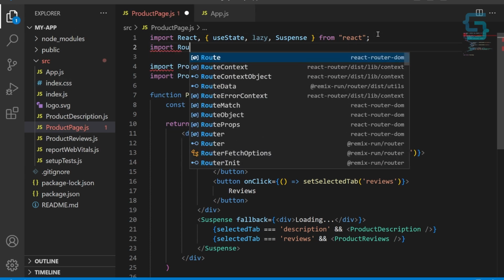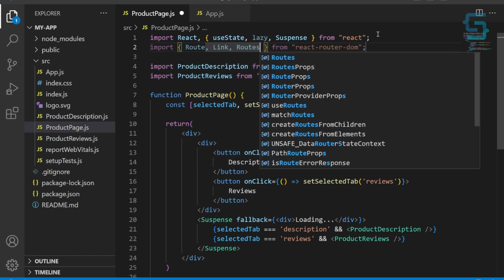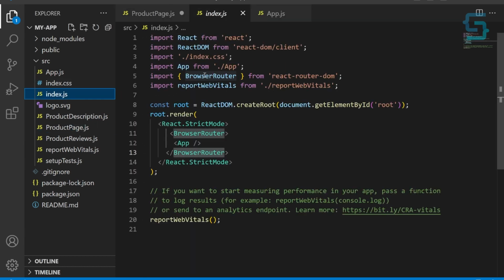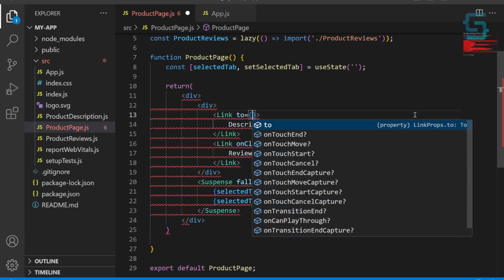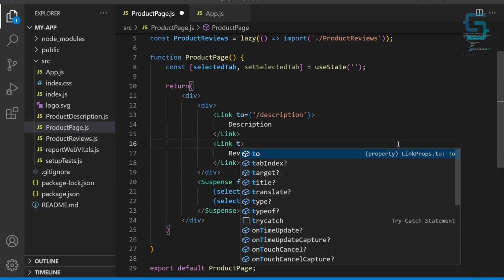Import Route, Link, Routes from React Router DOM. Make sure to have this library installed and that you have your app wrapped with the BrowserRouter. Replace the button component with a Link component. Then remove onClick methods and instead add routes via the to property. For the first link, it's going to be description, and for the second, it's going to be reviews.